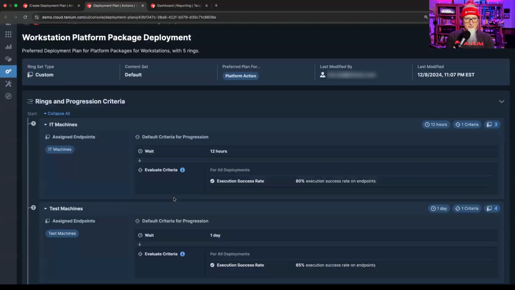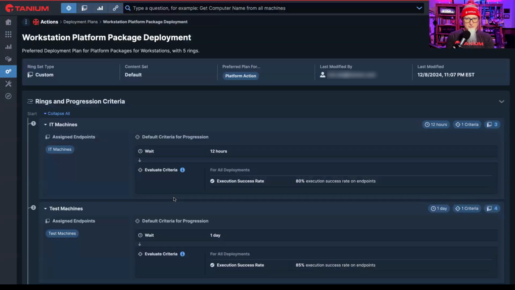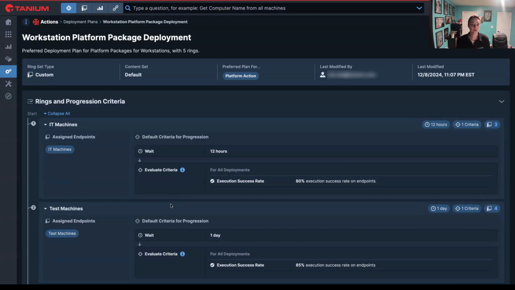And is there also a way to maybe exclude those? To exclude endpoints entirely from a deployment plan, you would need to adjust your targeting of the action so that they're not included in the overall targeting of the action. The deferred endpoints will just make sure that the action is taken in the final ring after all previous rings have completed before surfacing up to those endpoints.